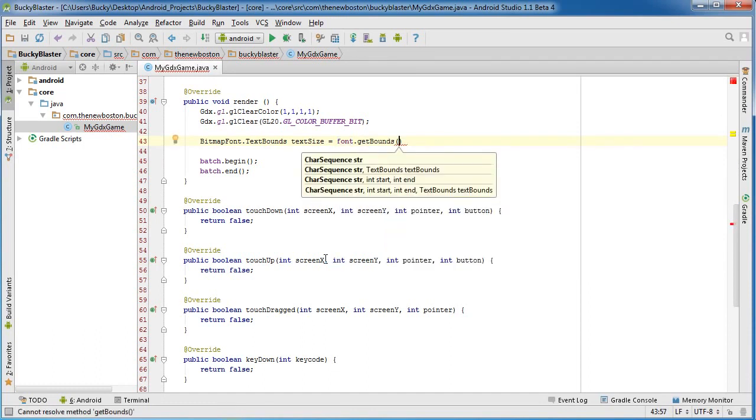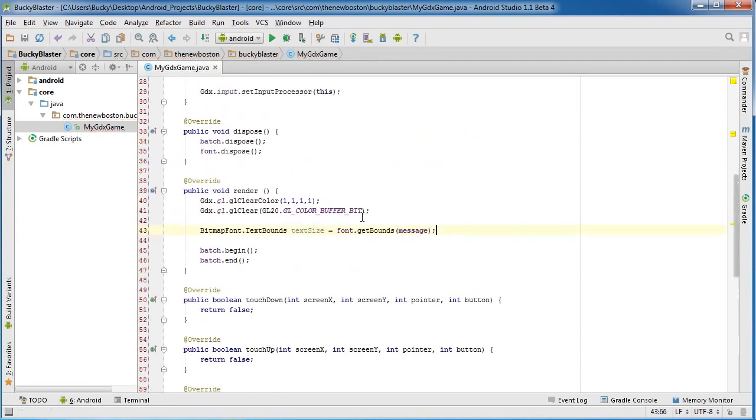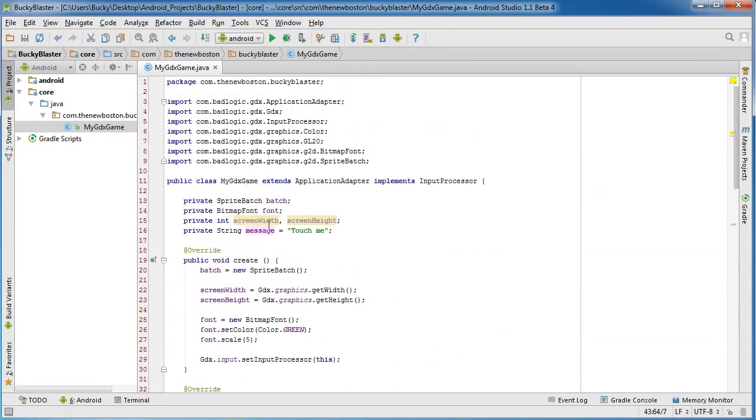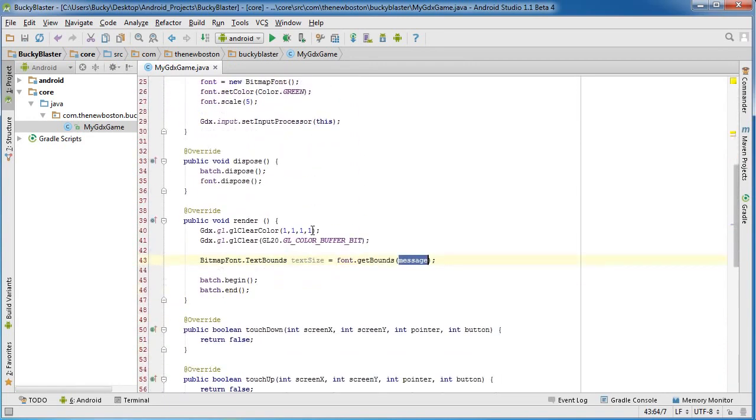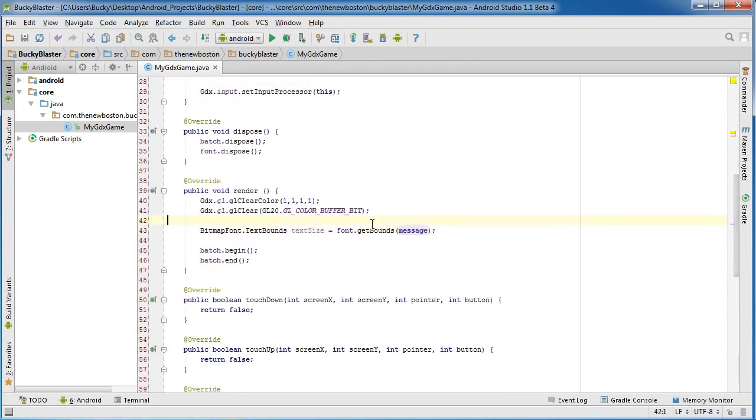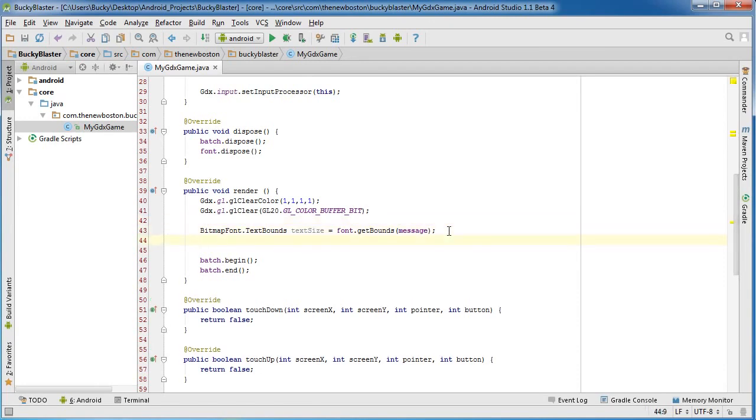Now of course we need to pass in which one we're using, and it's just going to be that message. Again, this is just equal to the string "touch me right now", but this is going to change. What it's going to do is look at this object and get the size of it, so we can account for that and position it correctly. You guys are going to see in like half a second. So I'll just store it in the X and Y.